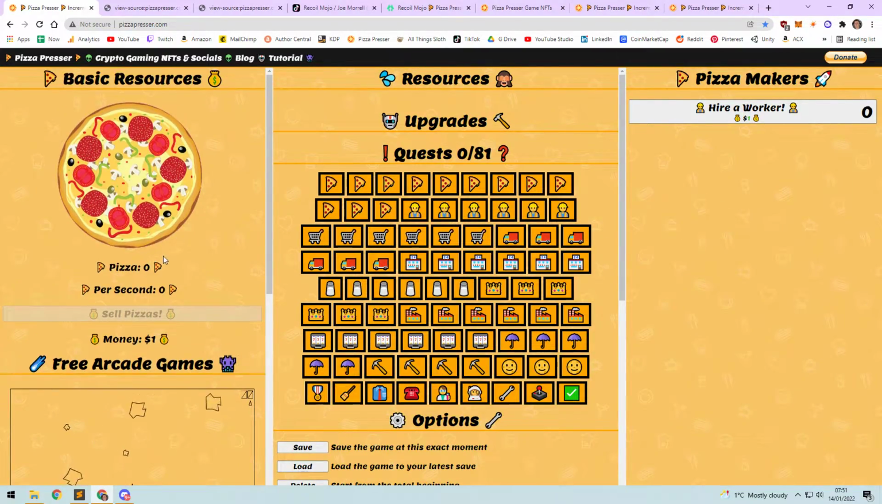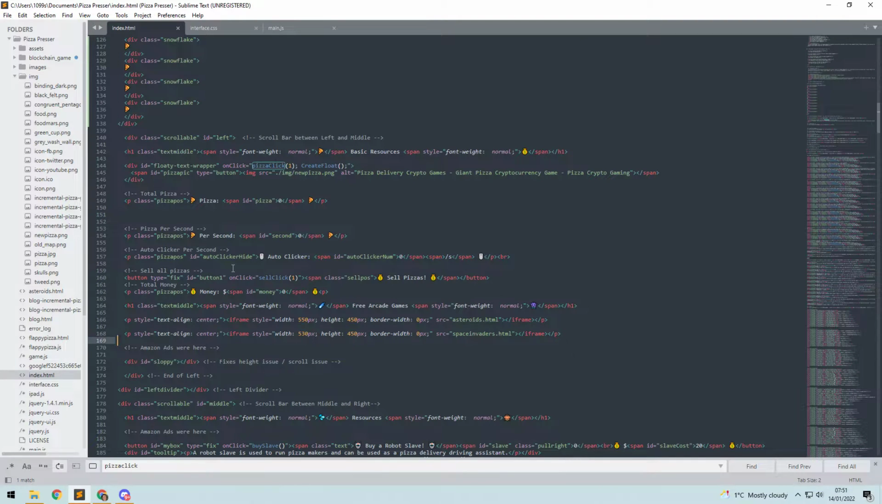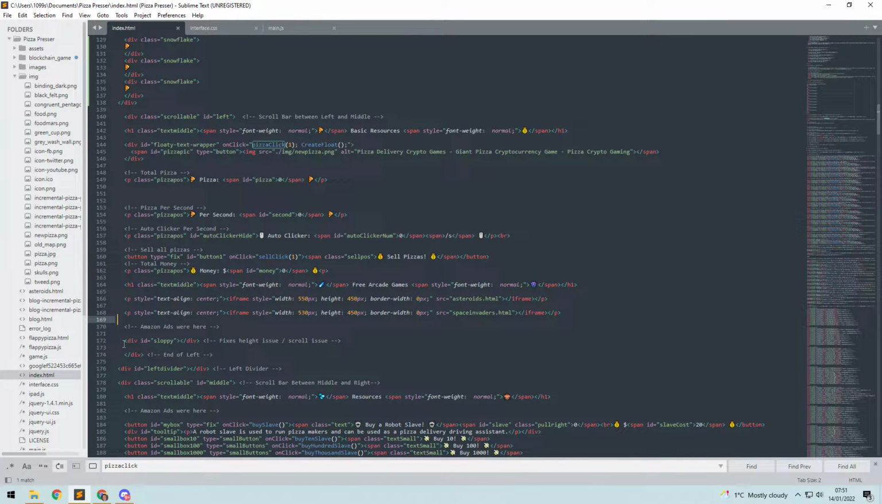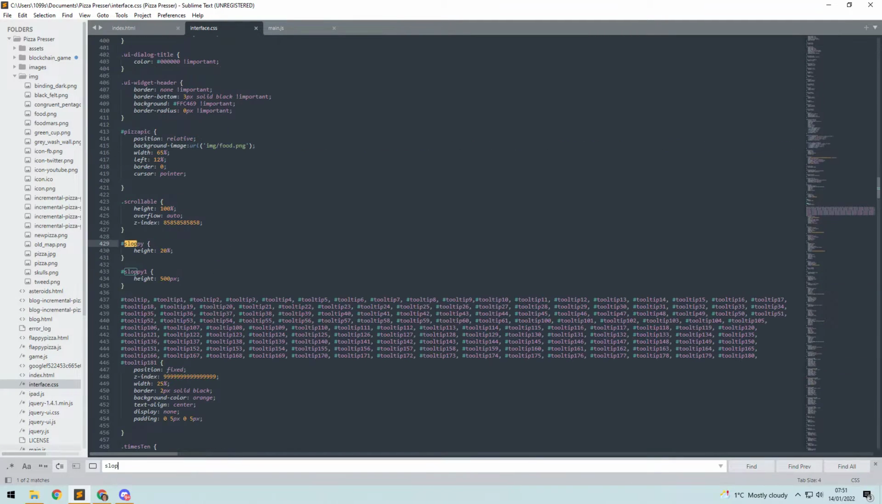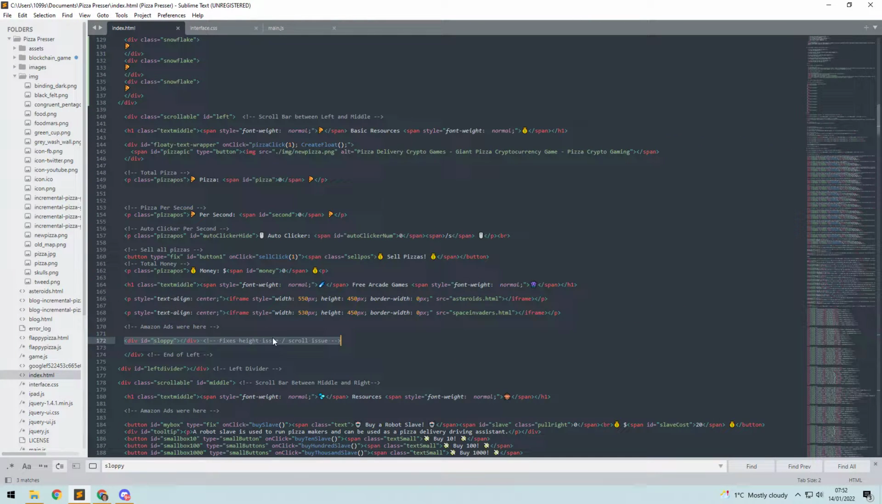Hold on, let me just see if I can. I don't even remember how to do this. There are some weird things, like this fixes a height issue and a scroll issue. Let me remind myself what sloppy is. Oh yeah, I think that gets around the nav bar. Yeah, ignore the last 10 seconds.